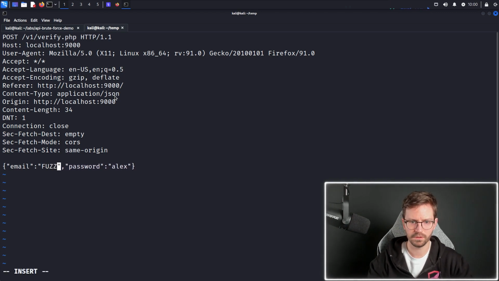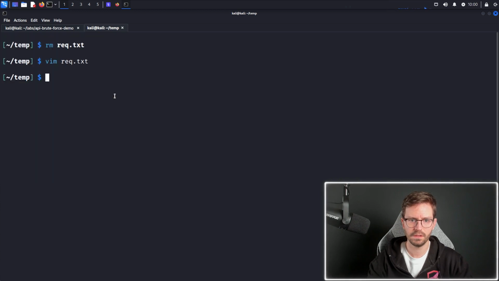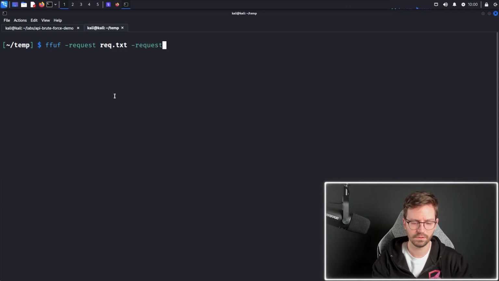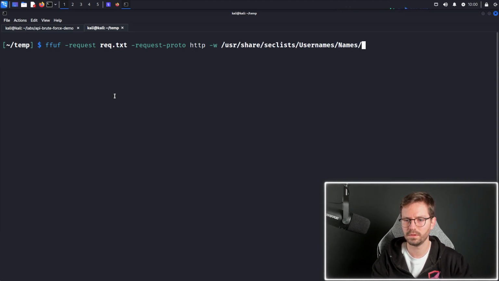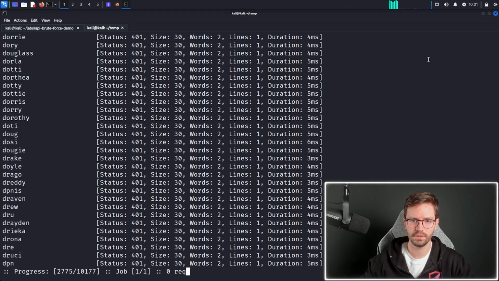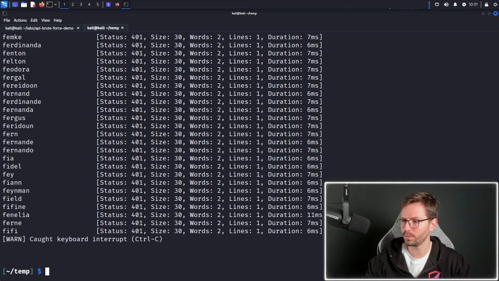So I'm just going to put FUZZ in here, save and close, clear, and then request req, and then request proto http, and then our word list /usr/share/seclists/usernames/names.txt, and then we want to ignore 401s. So if we run this, we can see that we get tons and tons of 401 errors or 401 responses.